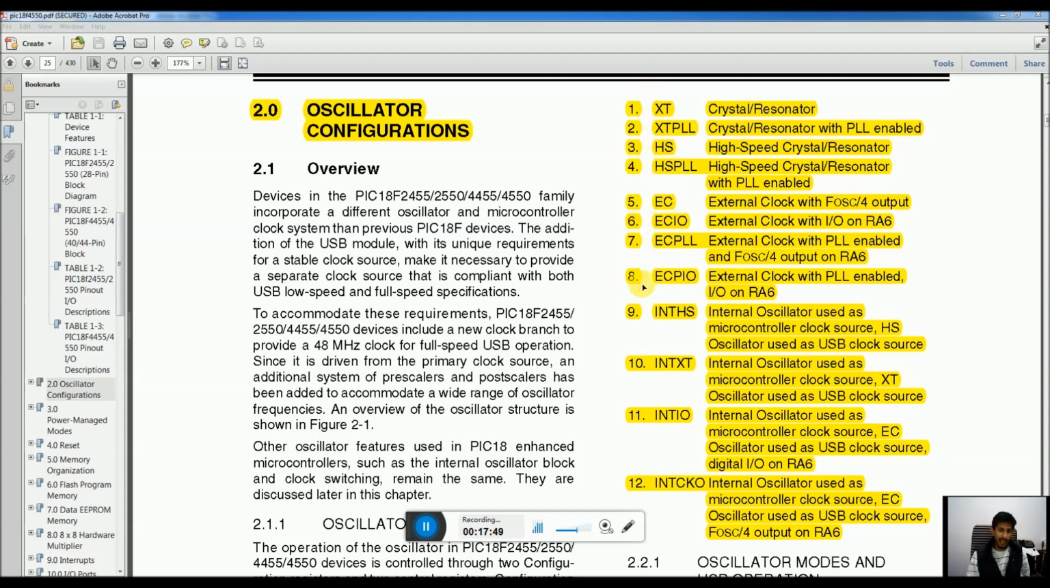So the first 8 are very simple. The next 4 are also simple, but in the first 8 we are using some external clock or an external crystal as the source of our master clock. In the next 4 we will be using an internal oscillator already embedded inside the microcontroller as our master clock source. All of them have INT prefix with them. INT means internal in this case, and INT means interrupt in all other cases associated with this microcontroller.